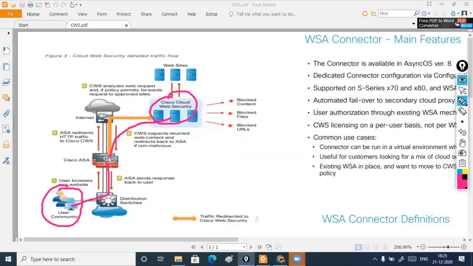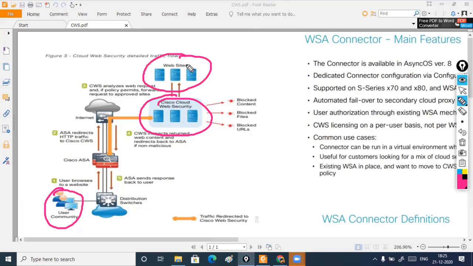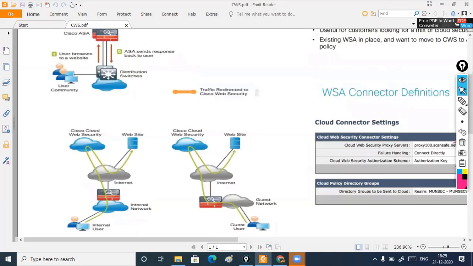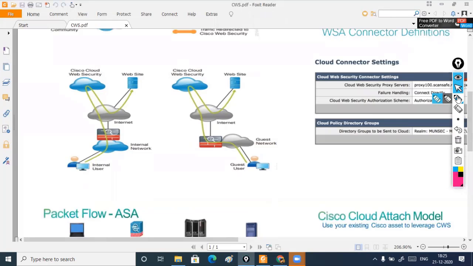The most important part that you need to understand in cloud web security is the proxy part. This proxy part is very important to understand. Here the actual request forwarded by the users is not presented to the website. Let me show you a flow wherein you can understand how the traffic flow happens. These are the kinds of flows we can use for our internal users, or also for guest management purposes.